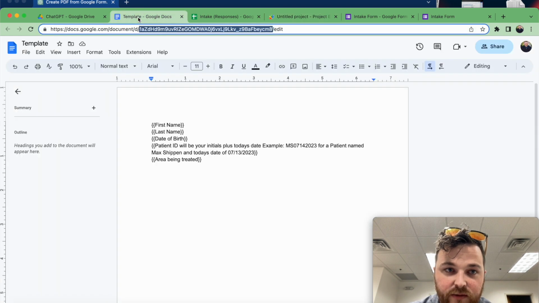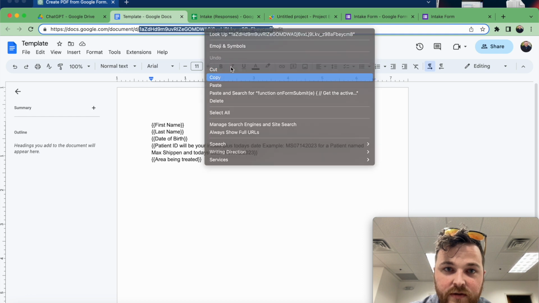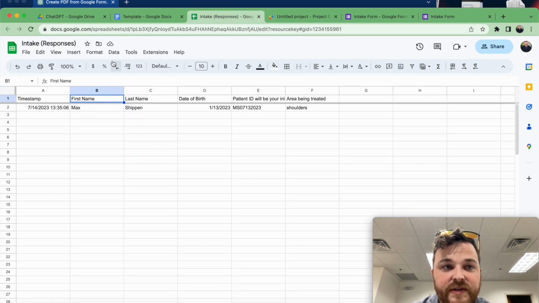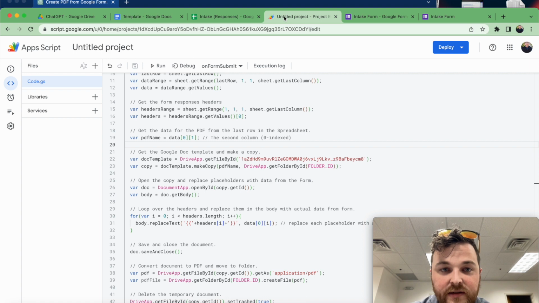Again, we need the Google Doc ID here, so we're going to place that there. Okay, and now we're going to save. And you can see that it got rid of the automatic trigger response. Trigger responses are how you will create the PDF when the form is submitted.